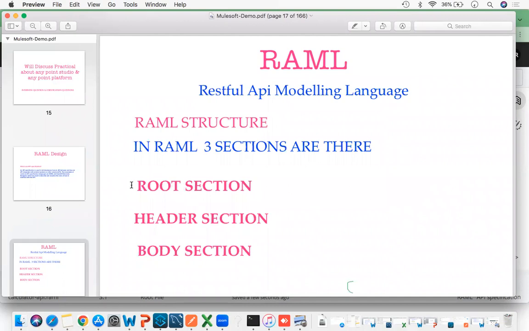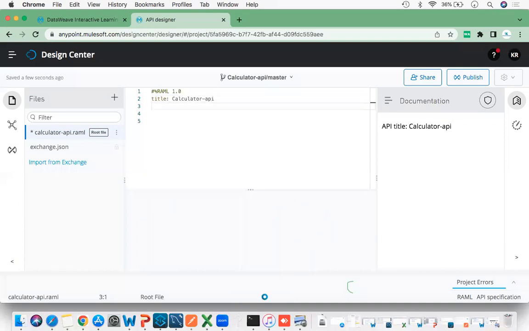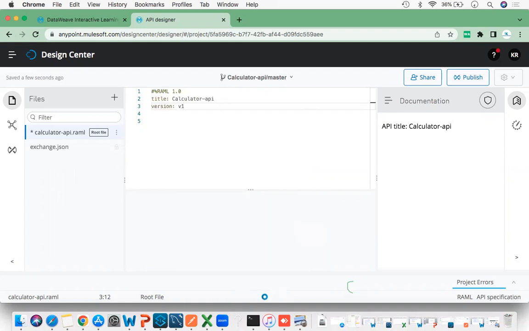First, what we need to see? Root section, right? If you go here, can you see there is a root section? Once you hit enter, you can see the root section. In this, these are all optional. If you want to use it, you can use it. Otherwise, leave it. That depends on your wish. These are all optional parameters. First, I will select version. Version V1.